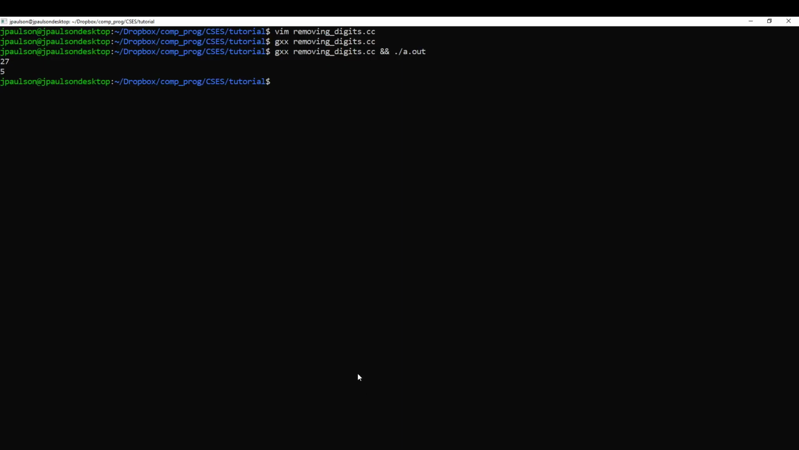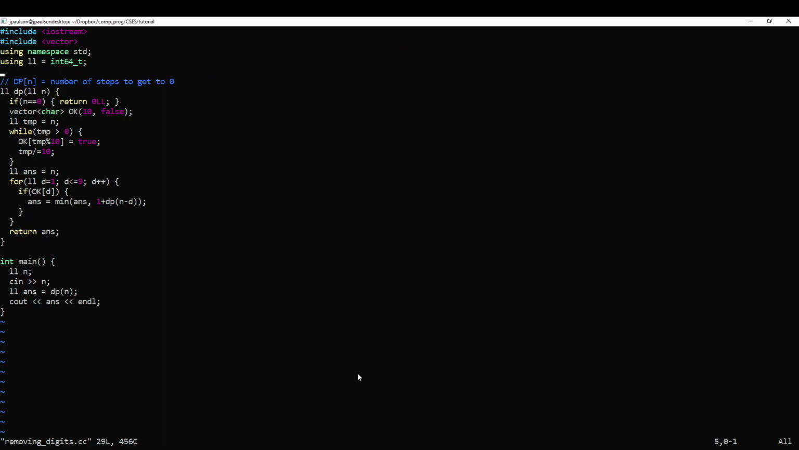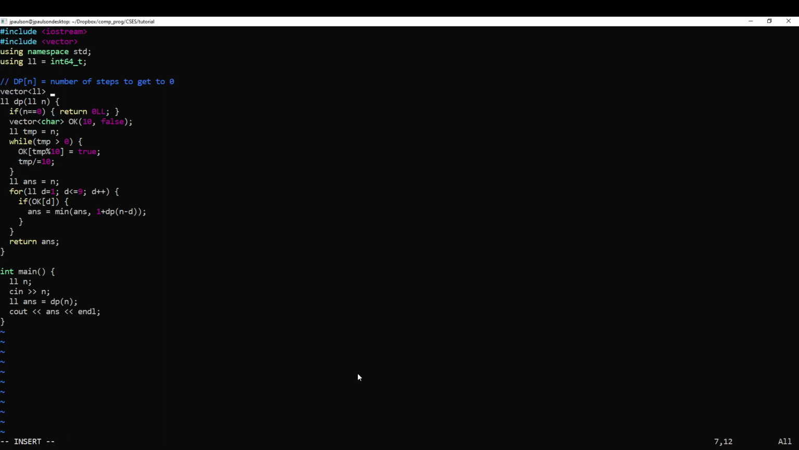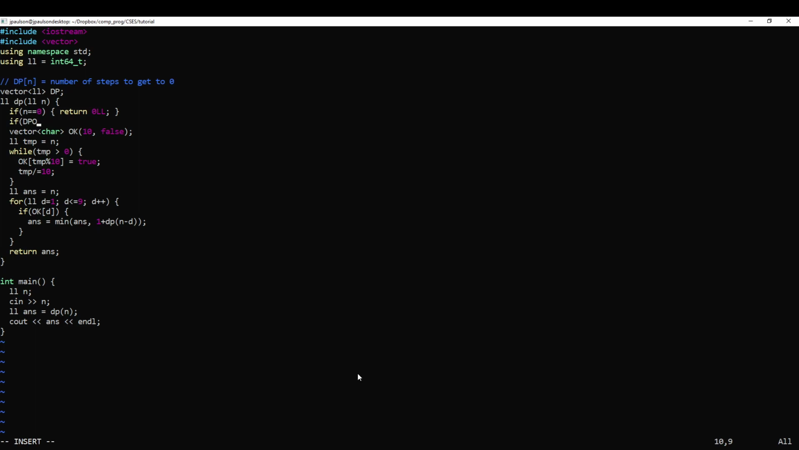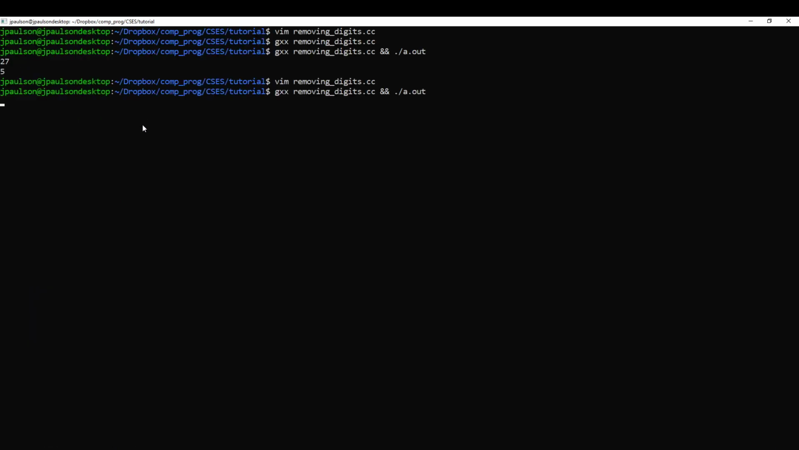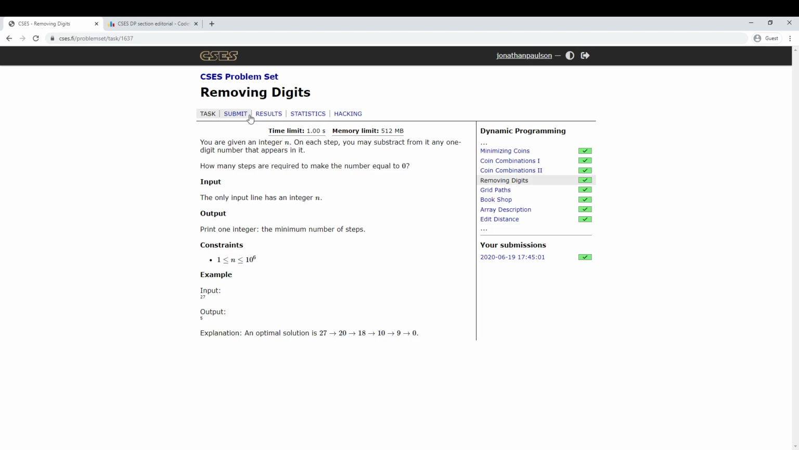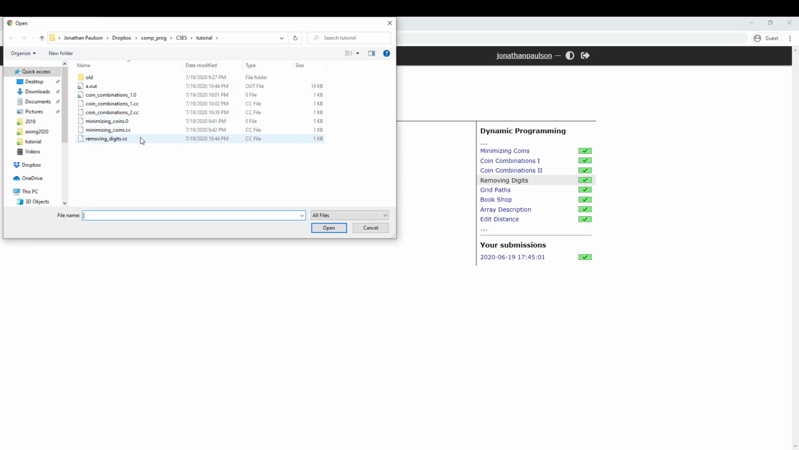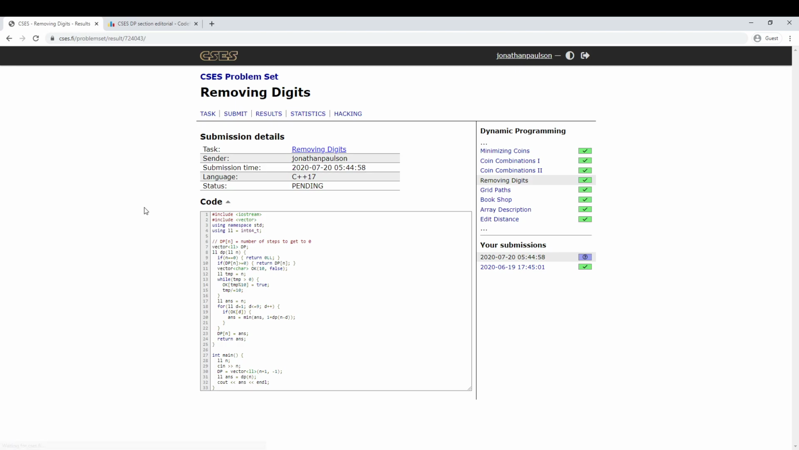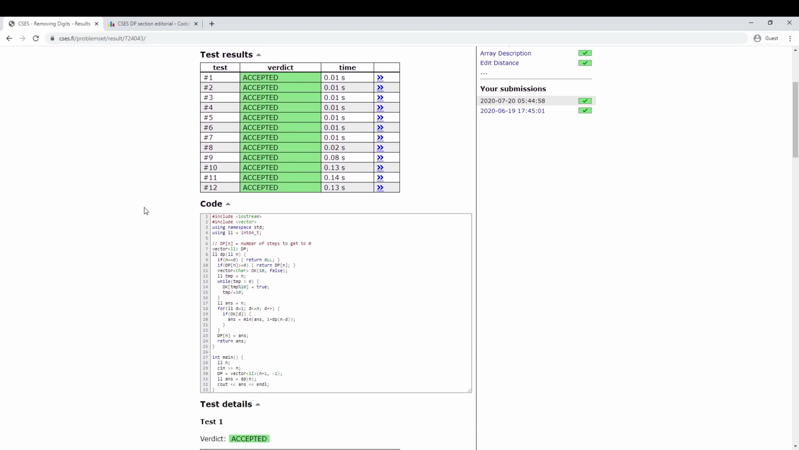27, 5. Okay. Now we just need to memoize. We're using negative values to mean it's not yet computed. Cool.